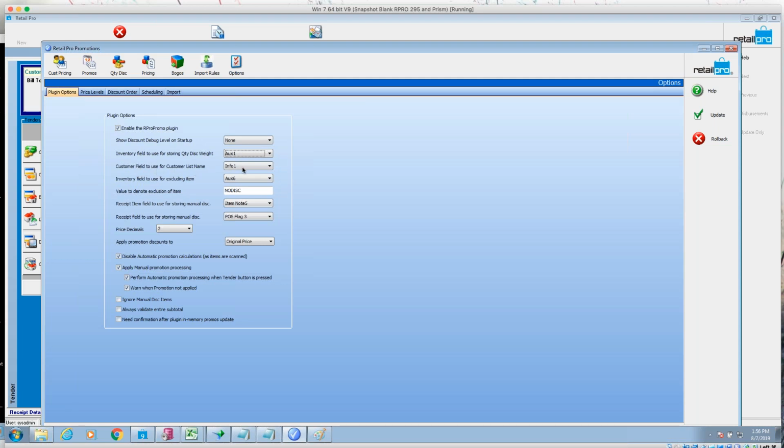Customer field to use for a customer list. We looked at that. So info 1 by default. That's where you'd put your customer list name. Inventory field to use for excluding an item, right? And value to be put in there. Those can be changed. I've not seen anybody exclude items by the way, but I know that it sometimes is a need. Receipt field to use for storing the discount.